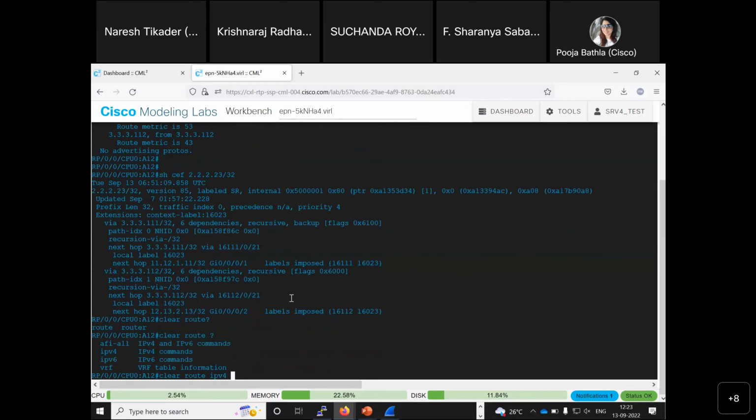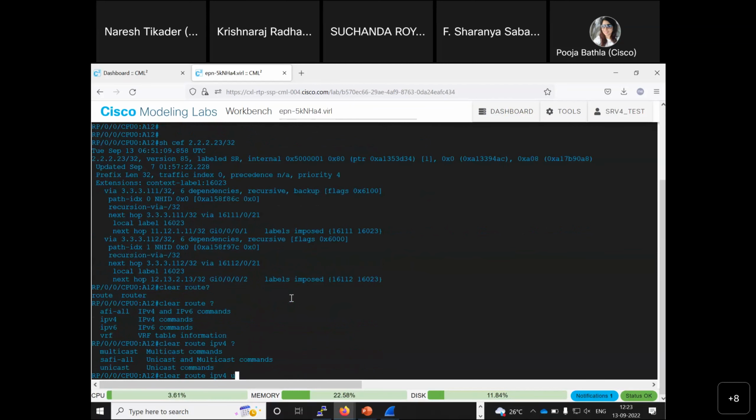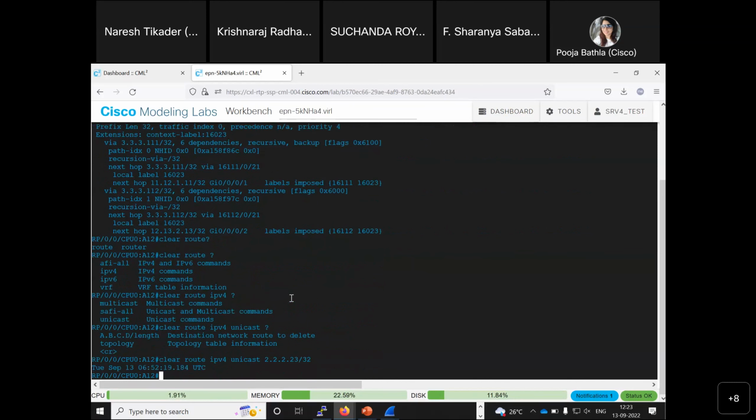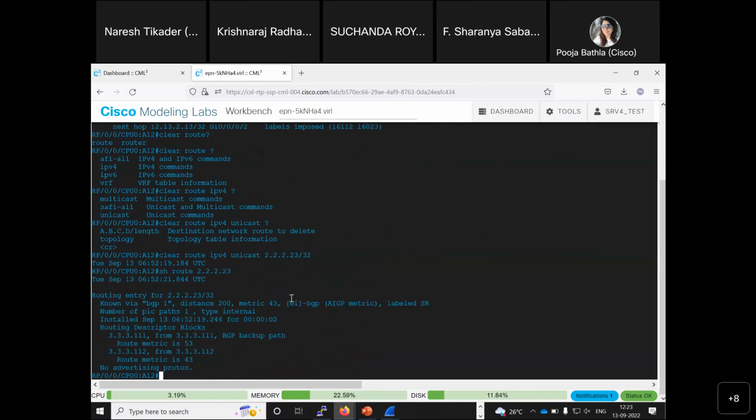IPv4 unicast. Okay. 2.2.2.23/32. Okay. Now let's take the show route option first. When this said it was installed now, this is a route flap. Even if I manually cleared it, it's basically a route flap. The route was gone and it came up.